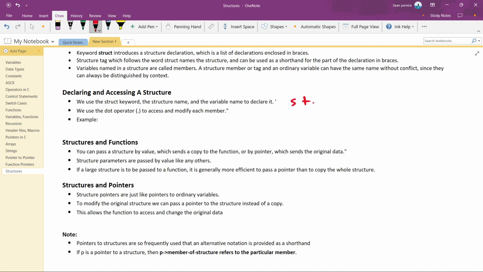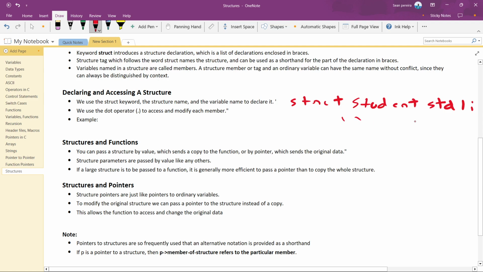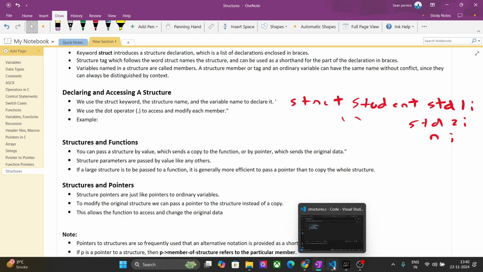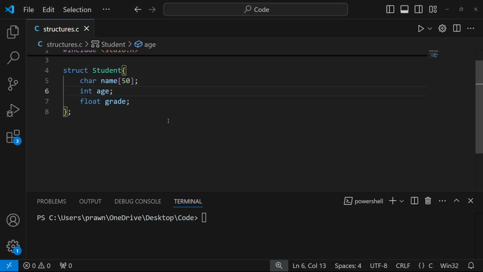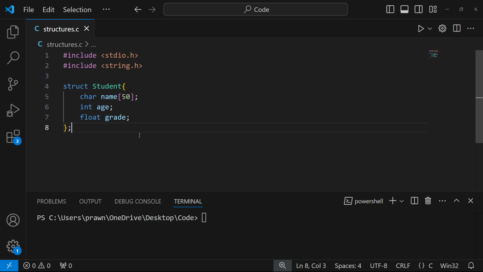Now the syntax to declare a variable of a structure is very simple. First, we will use the struct keyword. Then we will use the name of the structure, which is student in this case. And then we will declare a variable. Let's say there are n number of students in my class. So starting from student number 1, let's say I give it the name std1. Then I can give it std2. And I can define n number of variables for my structure depending upon the number of students I want to store the data for.